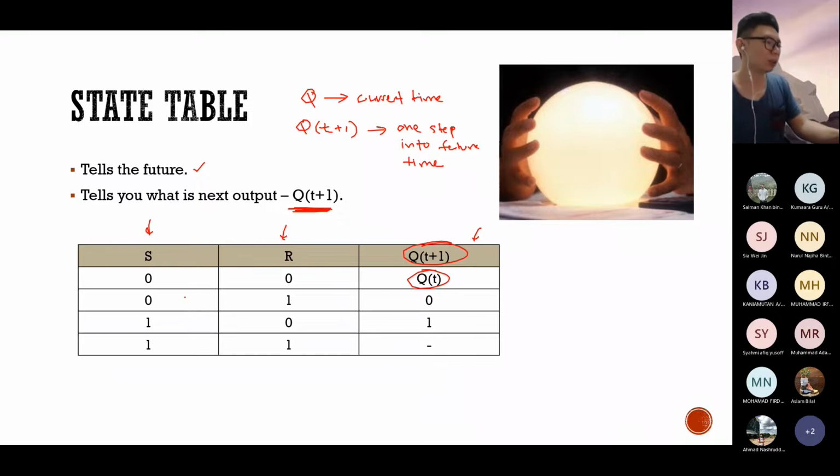So what if you have 0, 1? 0, 1 means that your SR latch is in a reset state. Because it's in a reset state, it wants to make the output 0. So what is going to happen is that it's going to make your next output 0. Over here, similarly, we have a set state. We have 1 and 0 over here. So it wants to make the next output 1. And similarly, if we have both of these 1, this is an indeterminate state. If you have an indeterminate state, your next output will be indeterminate as well. It cannot decide whether it's going to be a 1 or a 0. So that's why I put a dash over here.